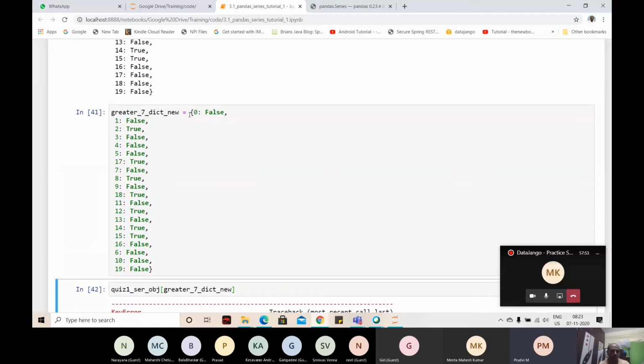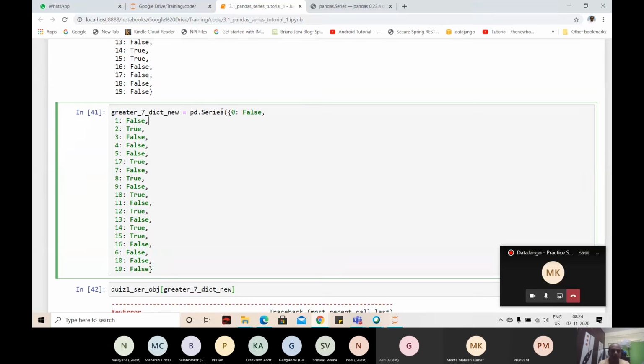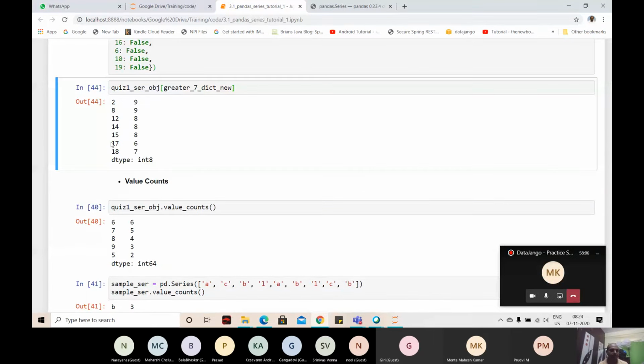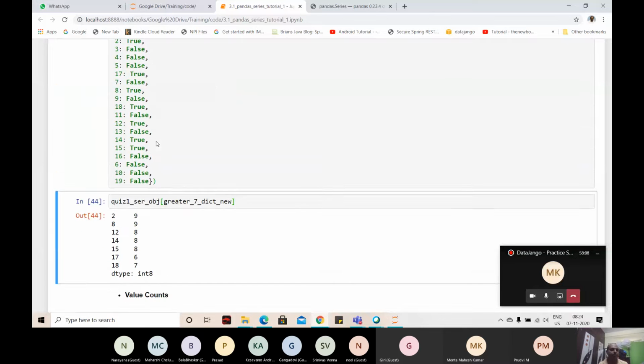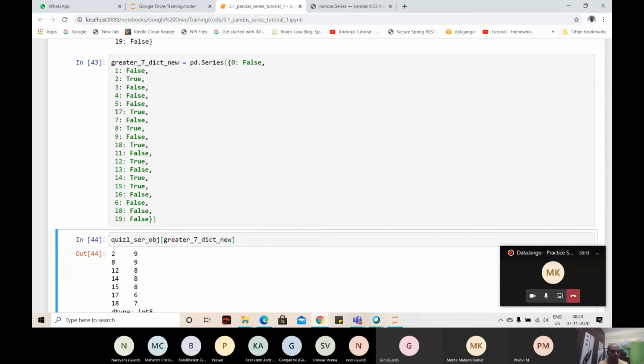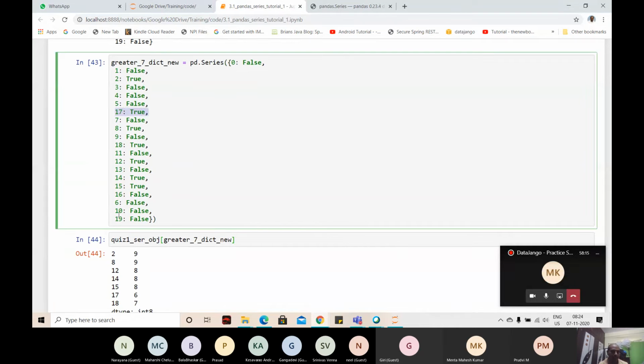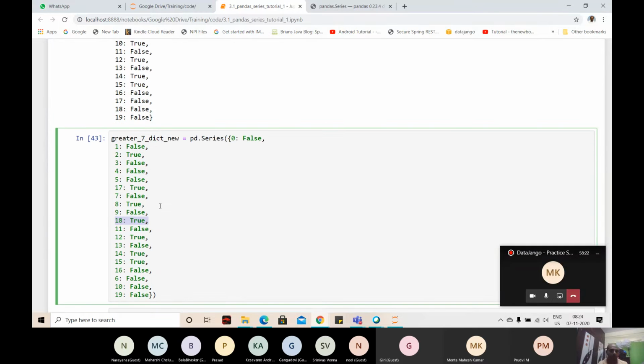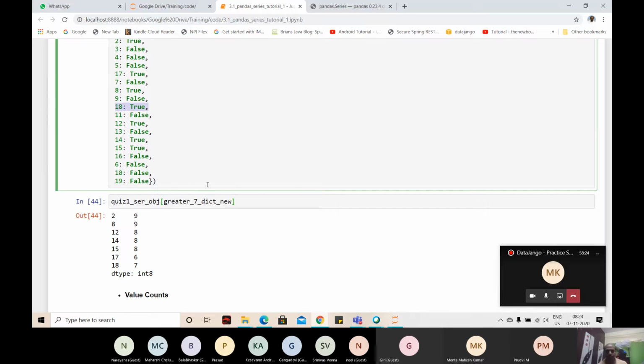So we should give the series object here. Convert a dictionary into a series object, and a series object into a dictionary. See this, 17 and 18 came in, because whichever index has got true, those values will come. It is not the order in which the data is present. Okay, got it, right?